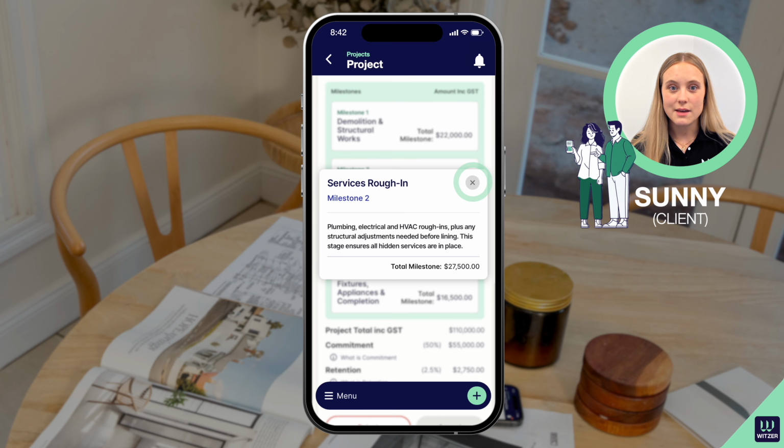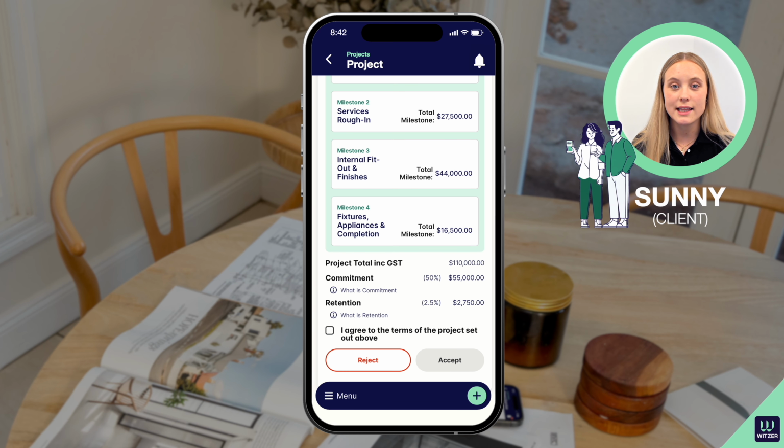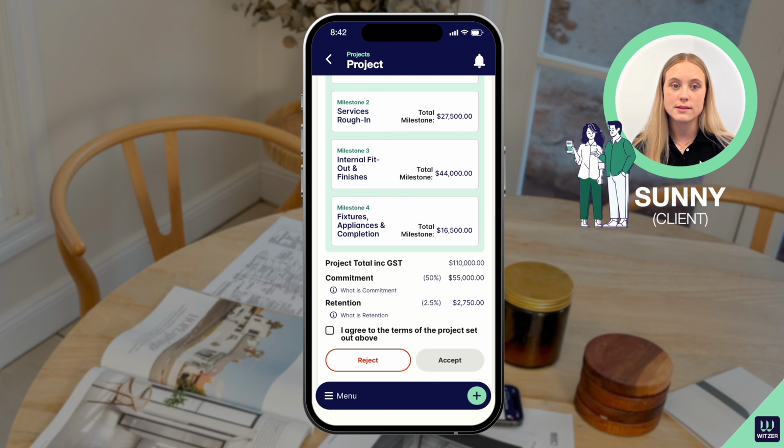I can also see the commitment and retention outlined here, and if I'm not familiar with those, I can click on the help icon to get a simple explanation of what they mean. That way I know exactly how it all works. I agree to the terms and hit accept.